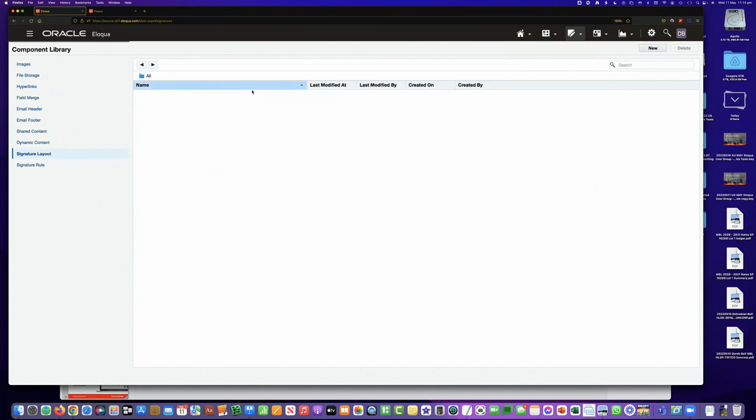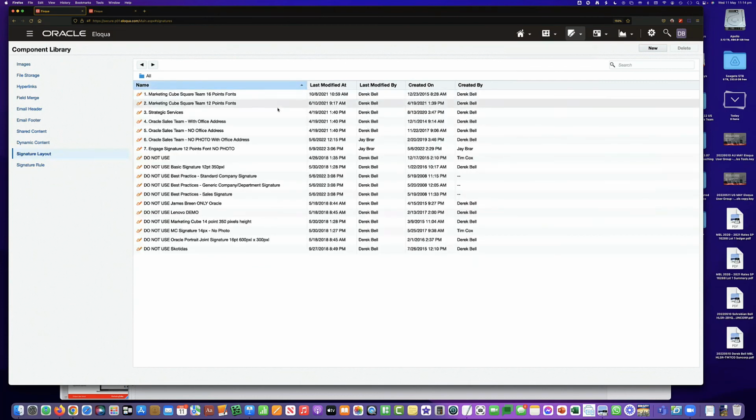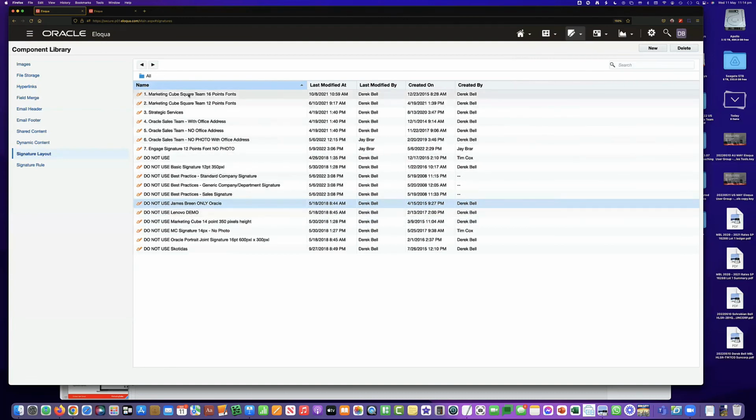Now, there's no folder structure available with signature layouts. I think the logic there from Oracle's point of view is that no one's going to have hundreds of layouts, which is a fair call. We have a few, probably because of some joint campaigns. So some of these you can see here are from Oracle, as we do a few joint campaigns with the Oracle team. These are our current ones up the top here, so we make it really clear which ones we don't want to use. Let me show you the one that we use most of the time.